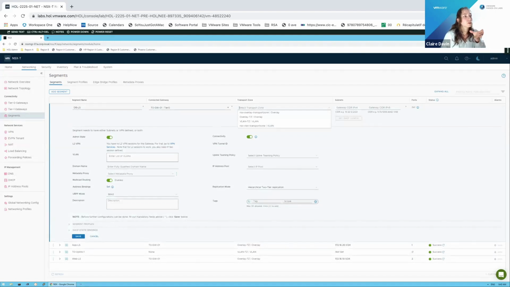A transport zone controls which hosts a segment can reach. This means if 2 hosts are on the same transport zone, VMs that are hosted on those hosts will be able to be attached to the same segments and will be able to have connectivity. That's an object that is created for this purpose.